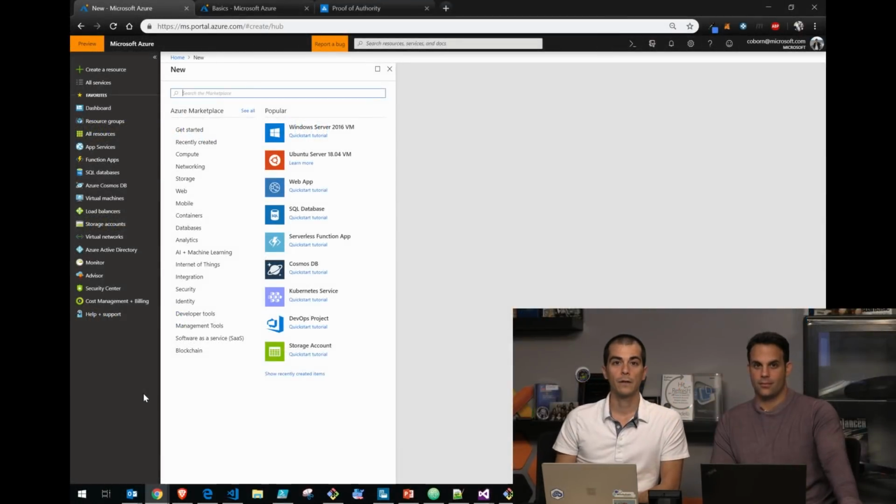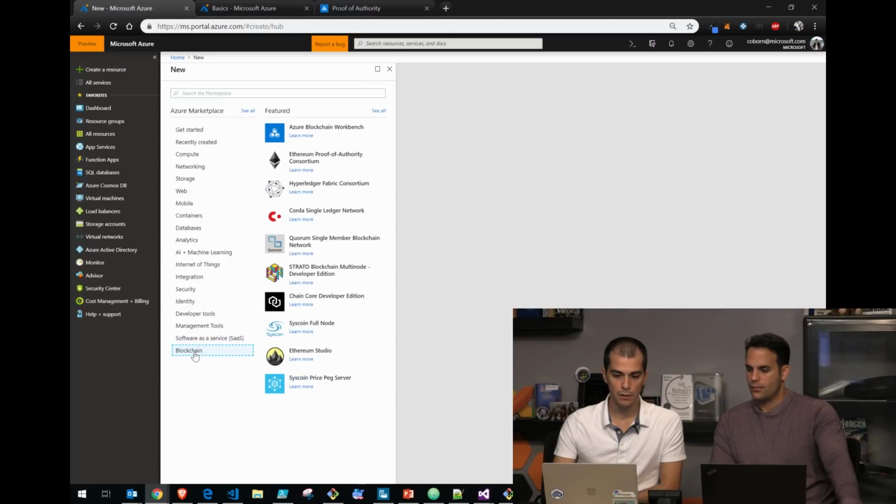All right, now we're going to walk through a demo of how to deploy an Ethereum Proof of Authority network in Azure. So first, you'll go to your Azure portal, and you'll say, I want to create a new resource. You'll select the blockchain category, and you'll see that here, as Ian mentioned, we have a variety of different ledger solutions that you can deploy. And in later talks, we'll probably go through in depth more of these different ledger solutions and how to set them up. But for now, we're going to select Ethereum Proof of Authority.